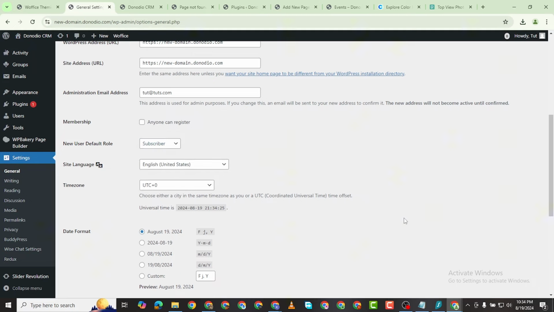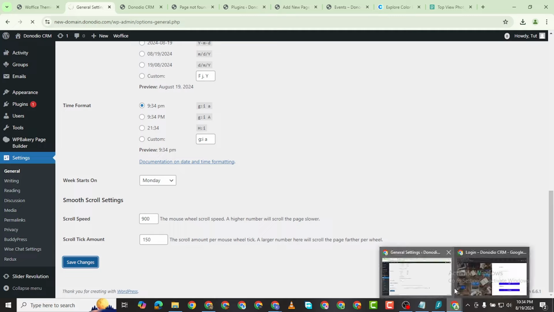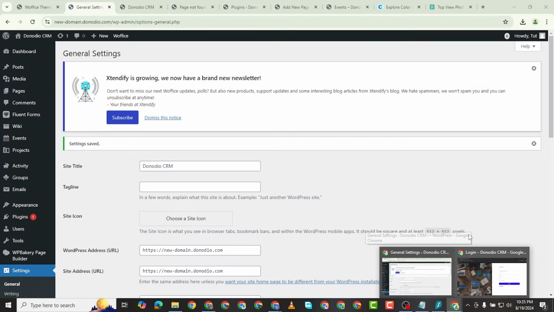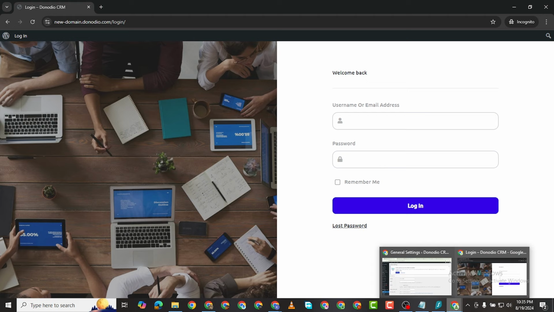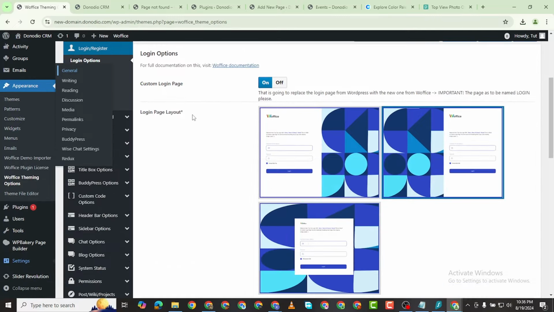So if I turn that off now, you'll see that when I reload this page, the create account or sign up button is going to disappear. But for now, I'm just going to leave it the way it is, because maybe we want to use this just for internal purposes. So let's come back to our dashboard. So back to our theming options.